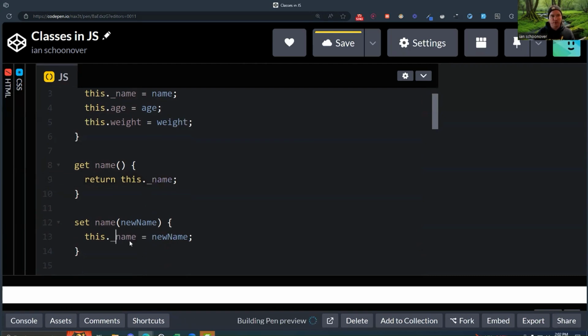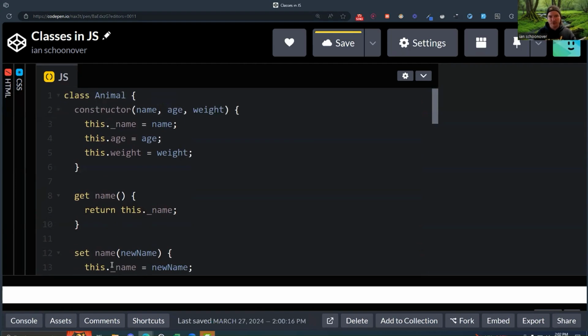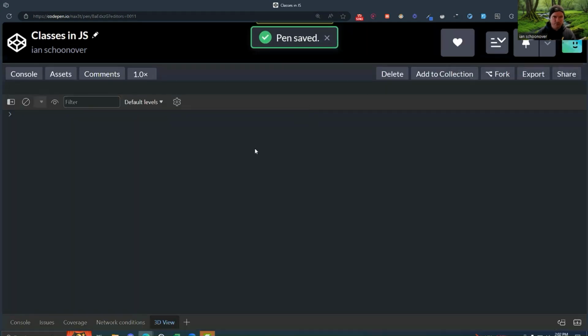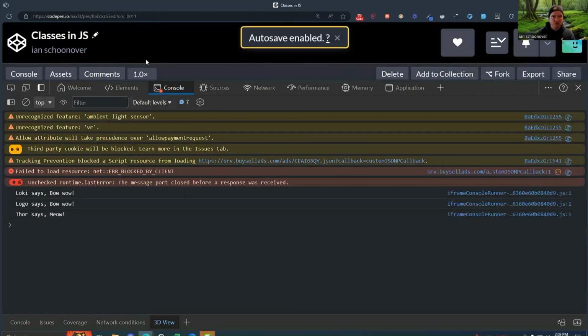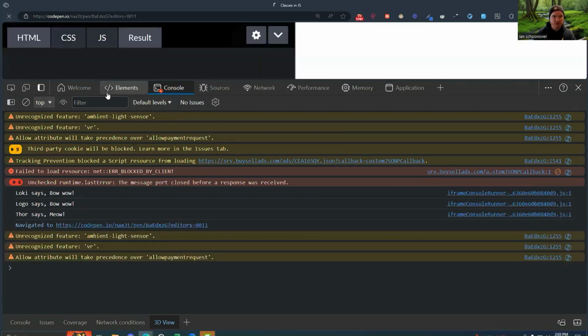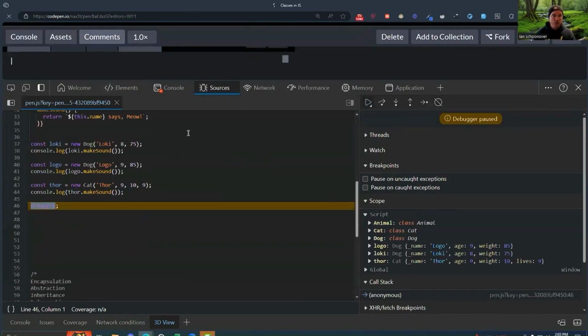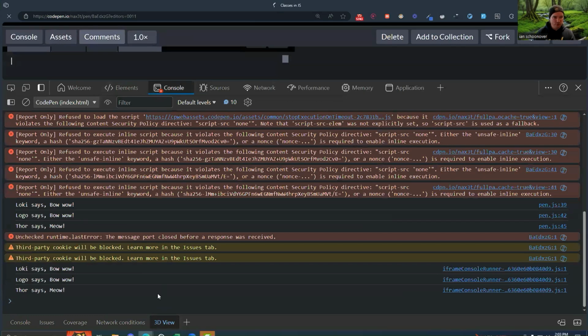The other way to avoid that, of course, is just to name your getter and setter methods such that they don't use the same name as name. So it's up to you, whatever convention you use. So let's save this, and hopefully that gets us out of our little issue. And if we refresh, it should bring us into our debugger. All right, cool.